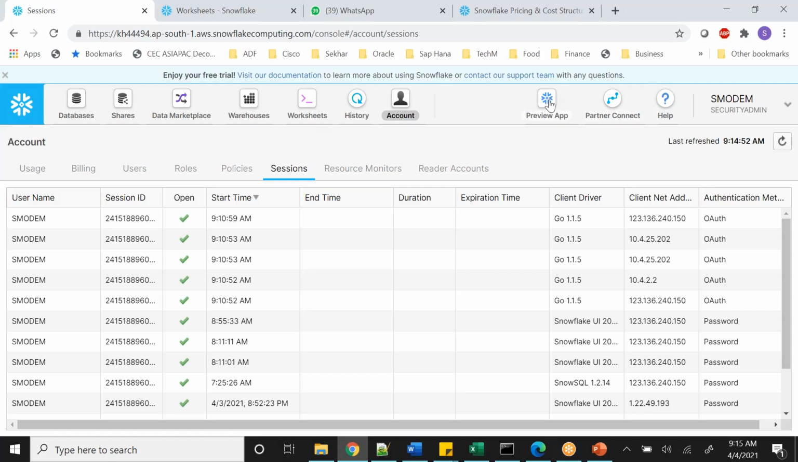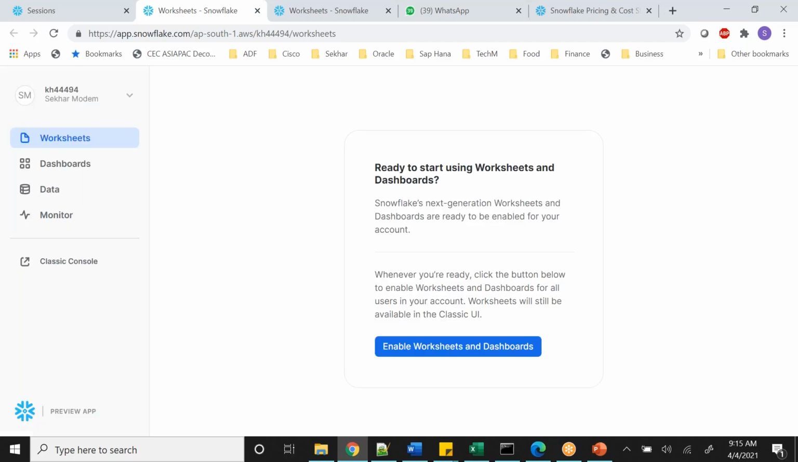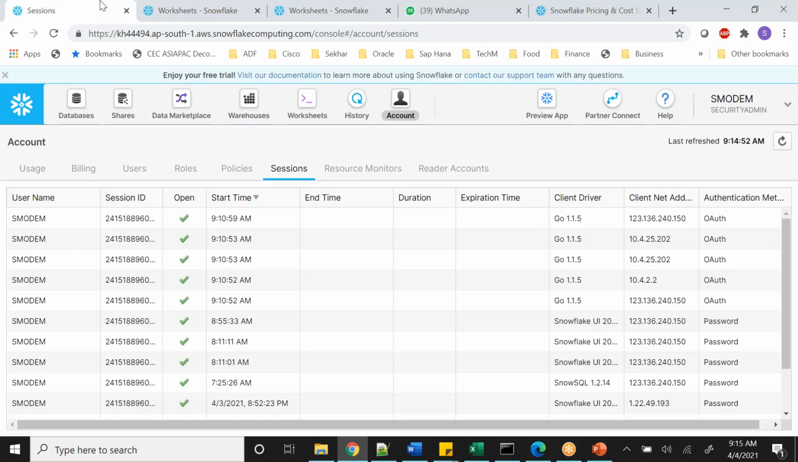And the other thing is preview apps. That means if there is a new feature that Snowflake is trying to release, you can go ahead and look at it, so you can look at the new set of previews. I don't think there is anything here. Okay, this monitor is a new feature. They are trying to set up resource monitors. You have seen the resource monitors here, right? What is this?